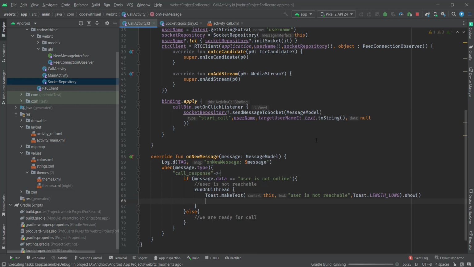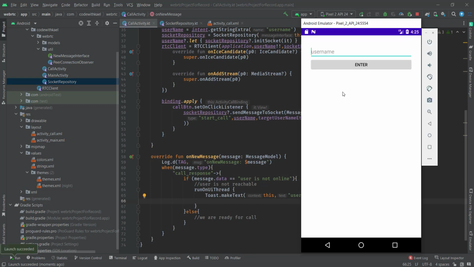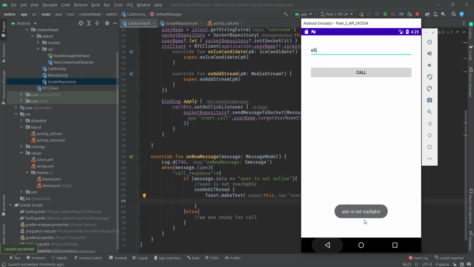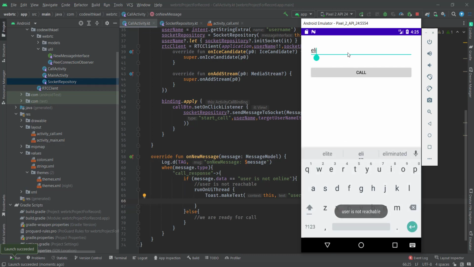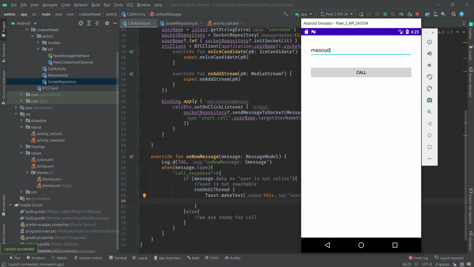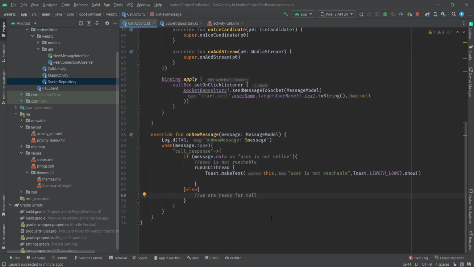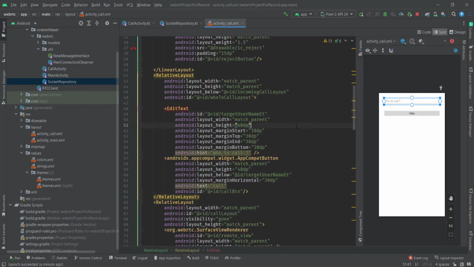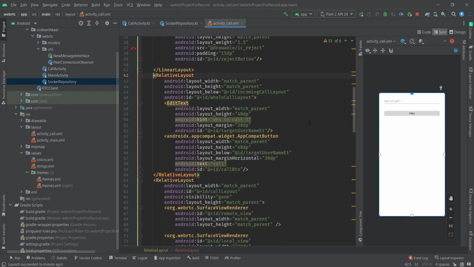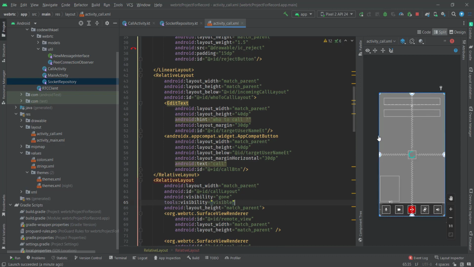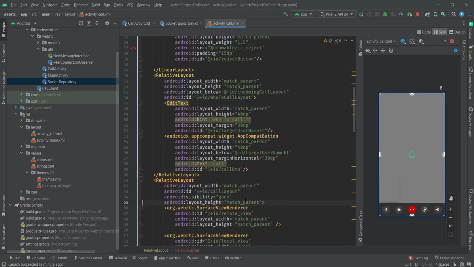So if we run it, let me log in. If I write Ellie, you'll see the user is not reachable. But if I write my own name, you can see there's no message because we're ready for the call. Which means we started the call. To do that, I want to hide this layout and show my calling layout like this.